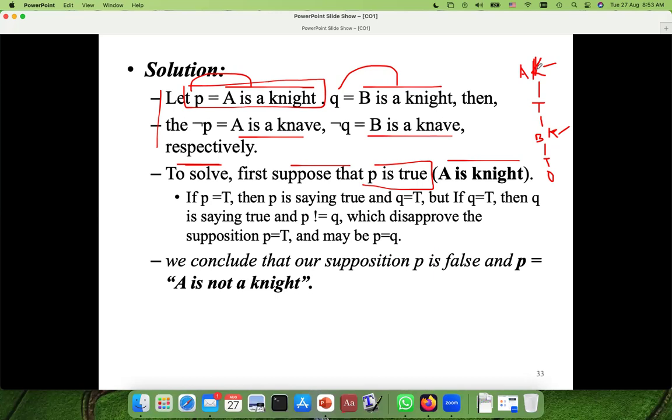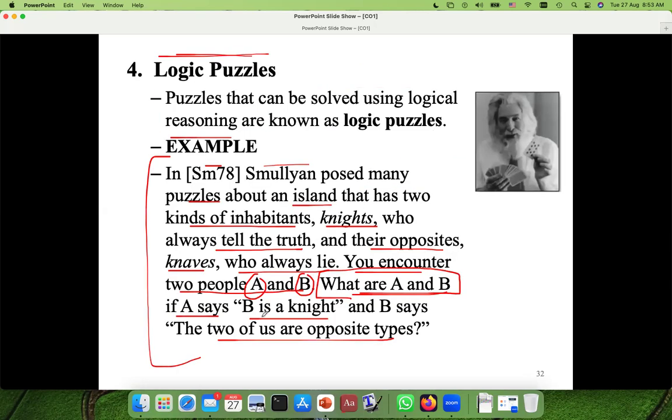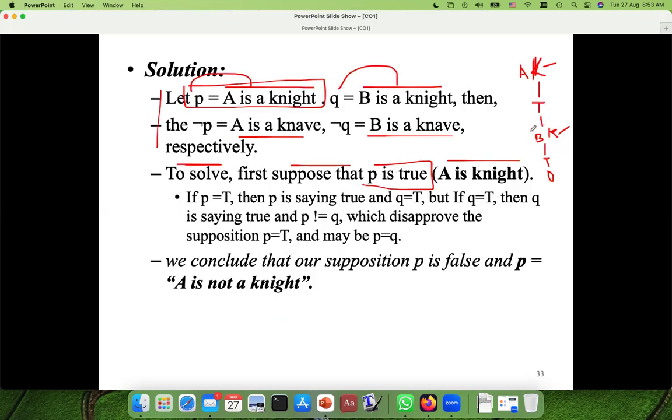Again, look at this string. So A is a knight. This is what we are assuming. A knight always speaks truth, so this is true. And what is the statement of this A? B is a knight. It means this is true, because they always speak truth. So B is a knight. So we reached this point that B is a knight. Here A is a knight, starting with this one, and here we have reached B is a knight.